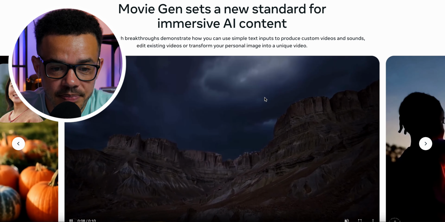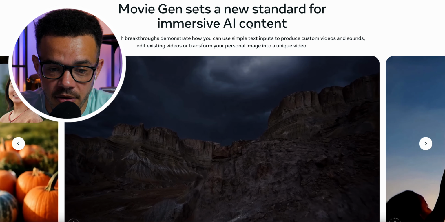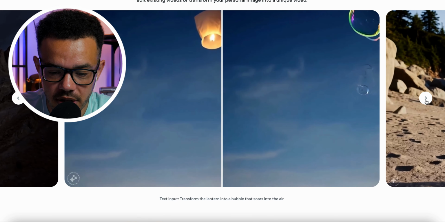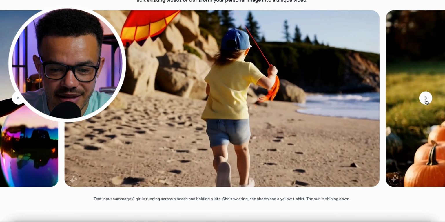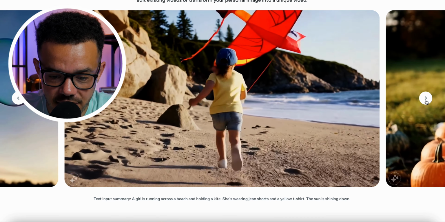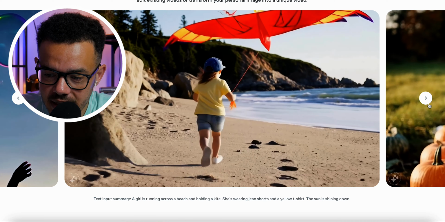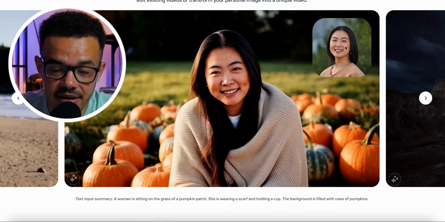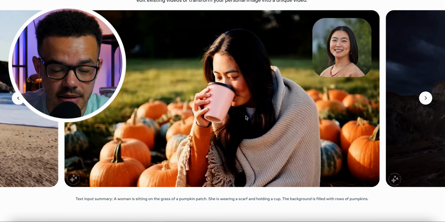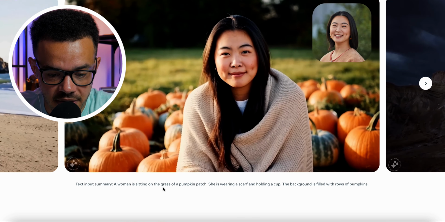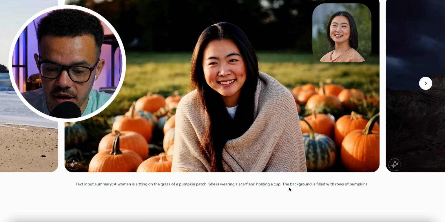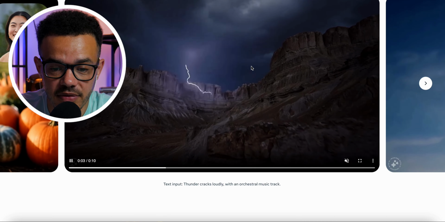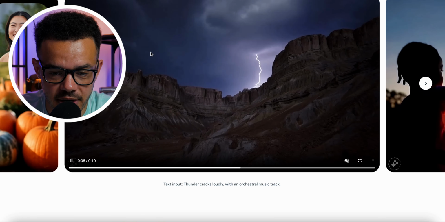Then if we scroll down here, you can see MovieGen sets a new standard for immersive AI content. This is, I guess, a bit of everything of what it can do. It's more like a highlight reel of different ones, but again, amazing consistency. Even the footprints on the sand there. And look at this, I guess this is a picture they've taken of a person and then actually made them drink coffee. A woman sitting on the grass in a pumpkin patch, wearing a scarf, the background filled with a row of pumpkins. Very nice. And this one I thought was great because of the thunder when it comes here and there. Just looks really nice, really consistent.